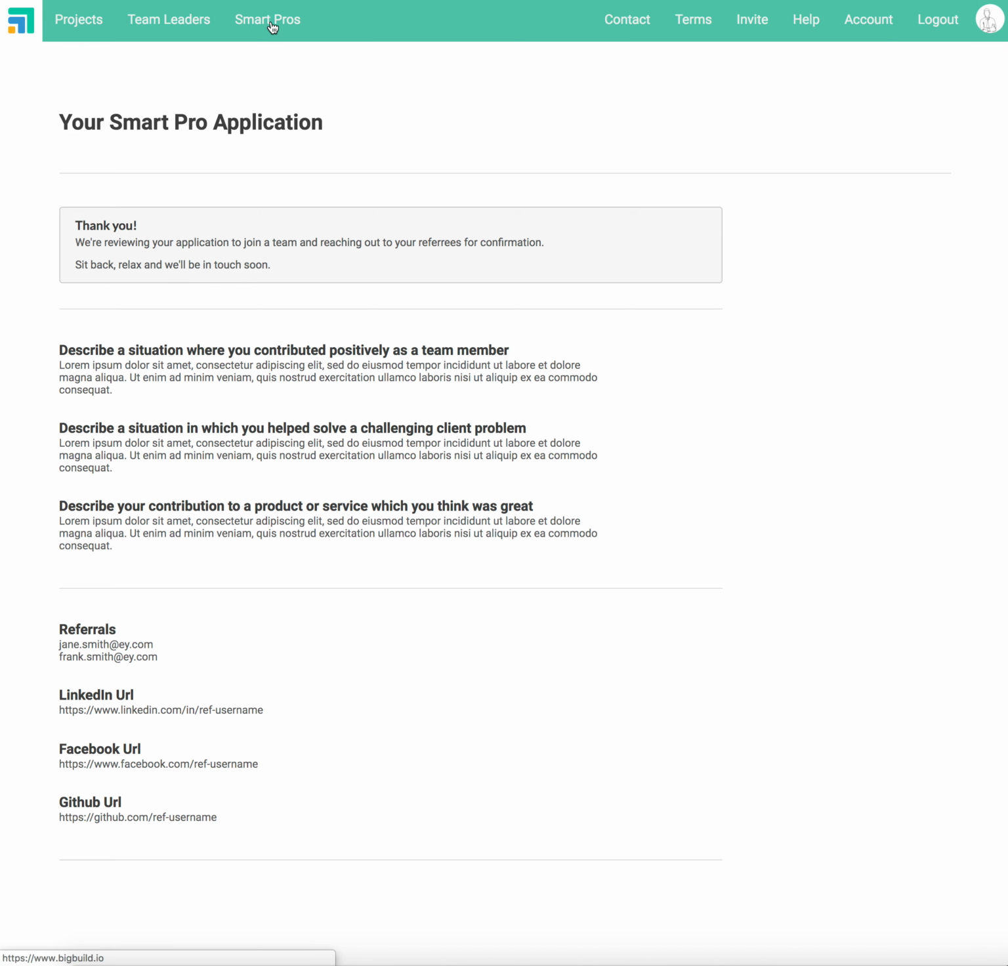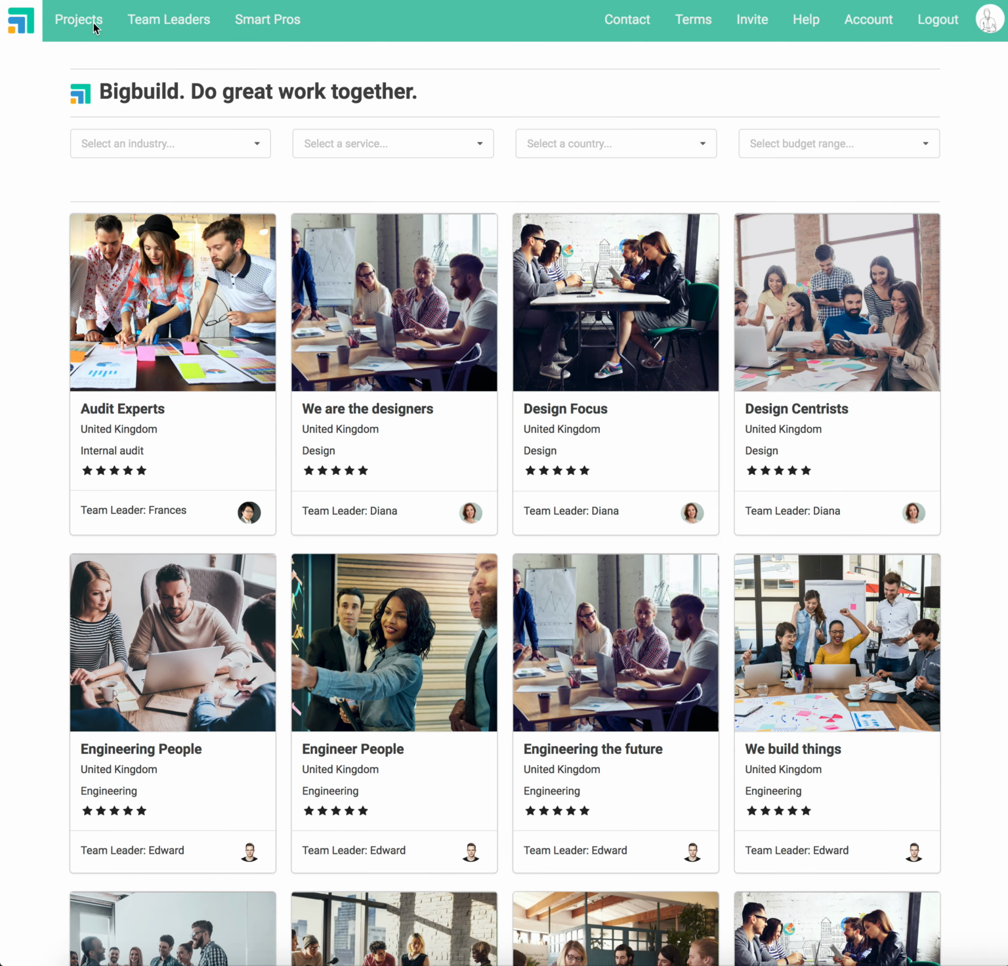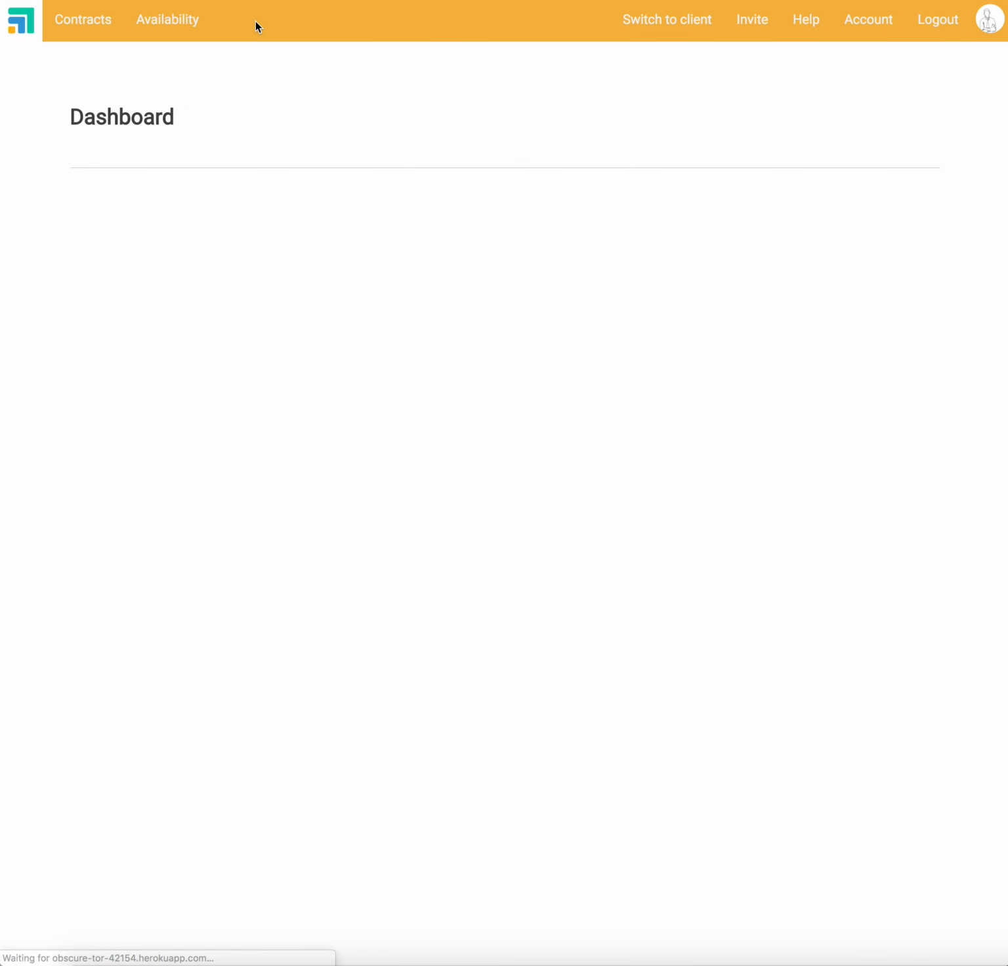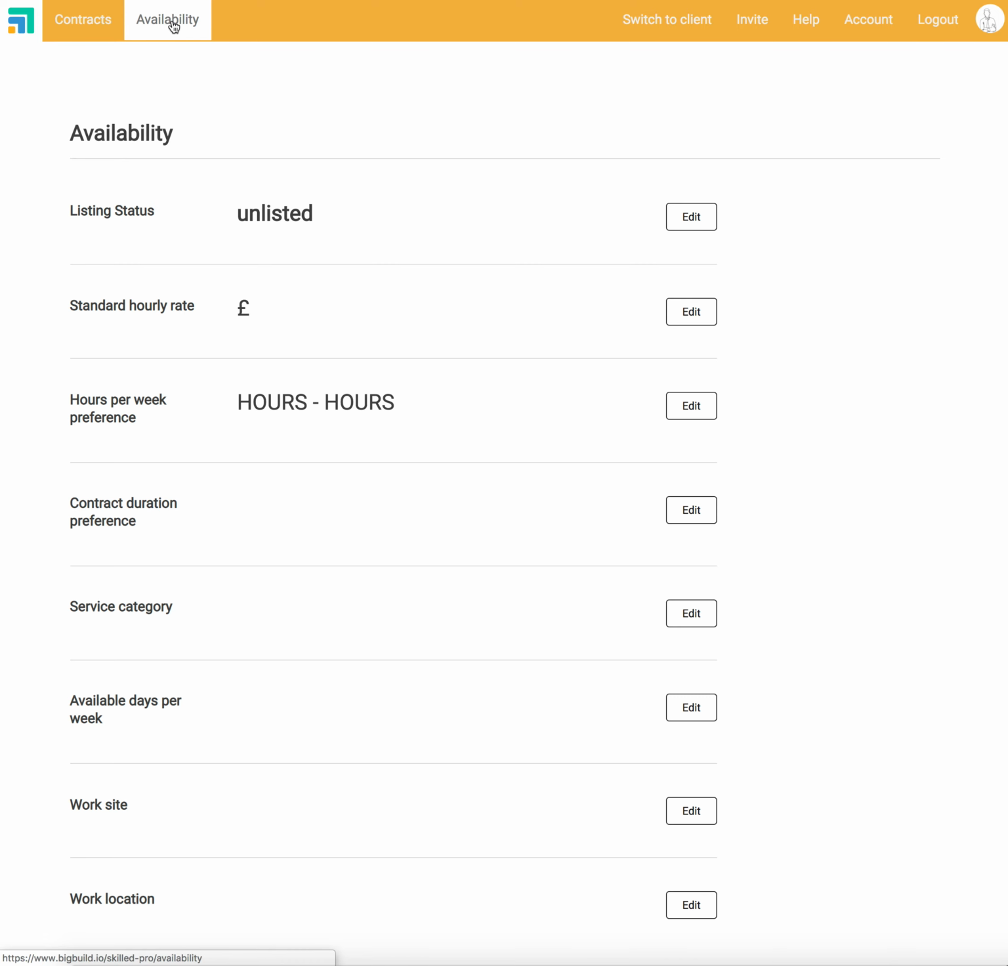Once the team at Big Build has reviewed the application, then the community member will be able to come back to their Smart Pro section and be able to access the Smart Pro part of the Big Build application. As we can see, we're taken to the dashboard for the Smart Pro, and here we're shown availability.